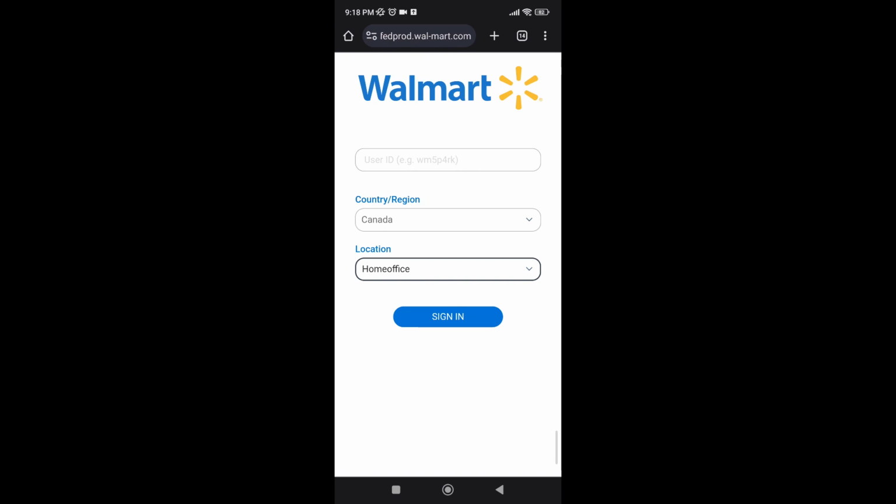After that, you simply press on sign in, then you'll be logged into your Walmart employee account where you'll be able to access information of your employee account.